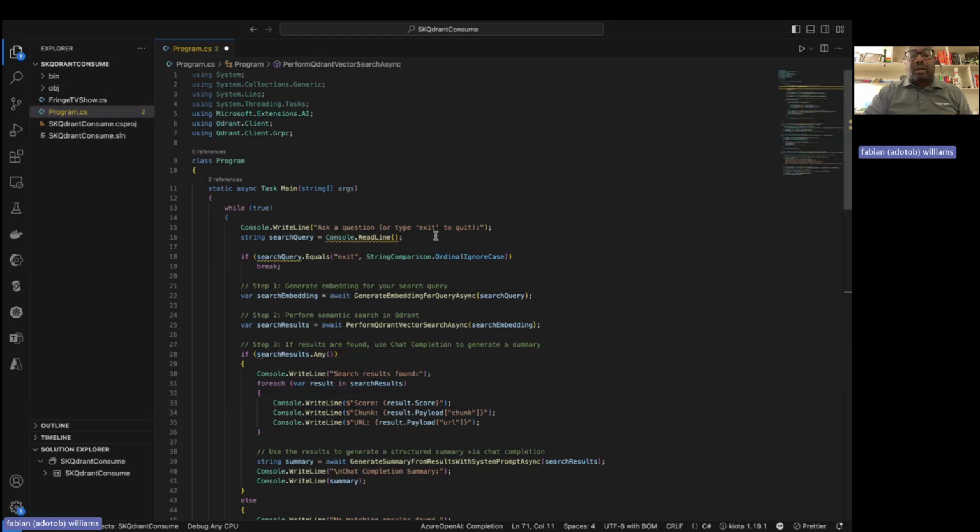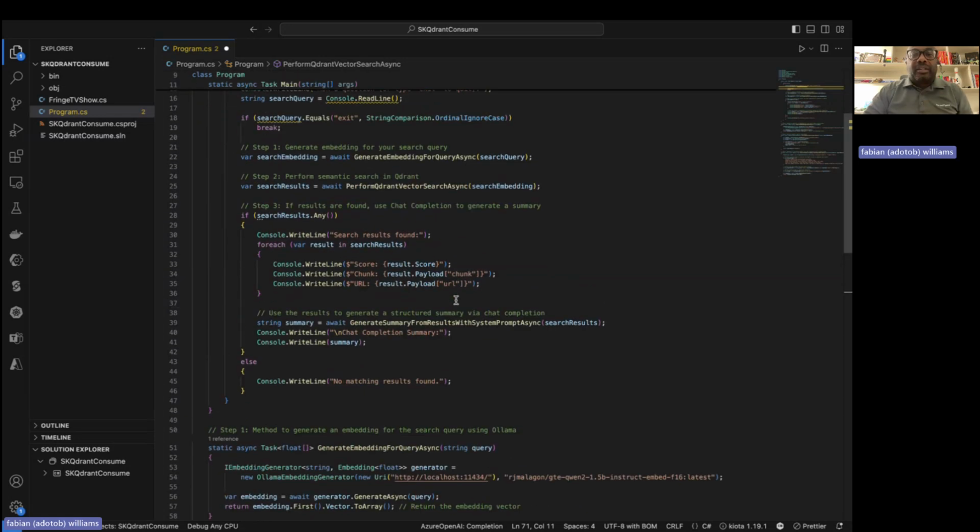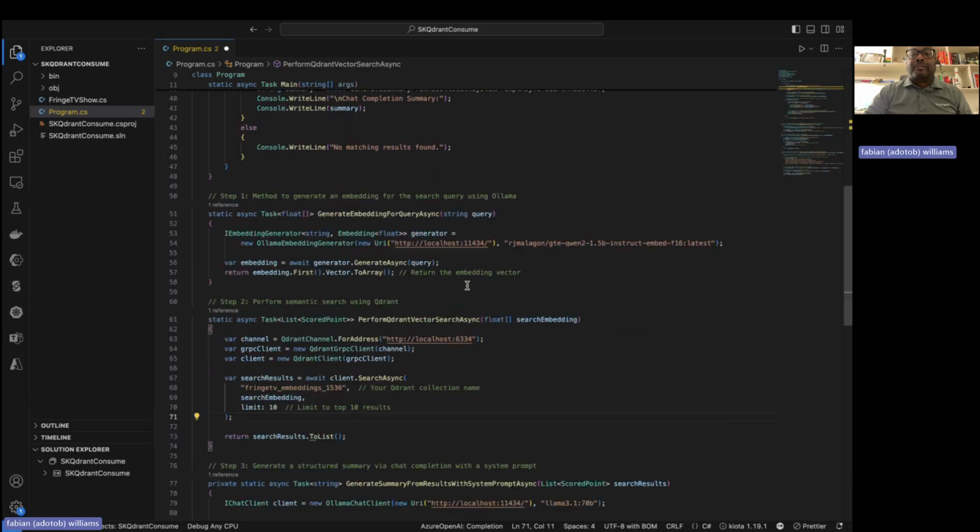In this one over here, where we're actually doing the work now, we are going to do a Console.ReadLine to ask questions, and then we are going to do a chat completion afterwards. So same thing as we did in the previous one, except this one allows us to ask a question rather than having it hard coded. Same, providing the score, providing the chunk, providing the URL.